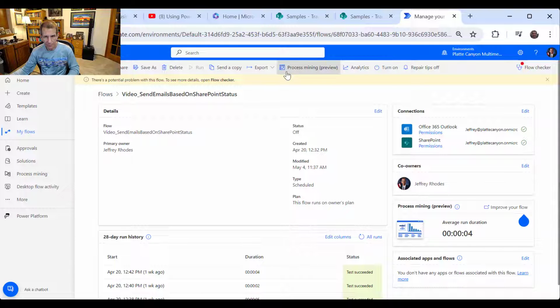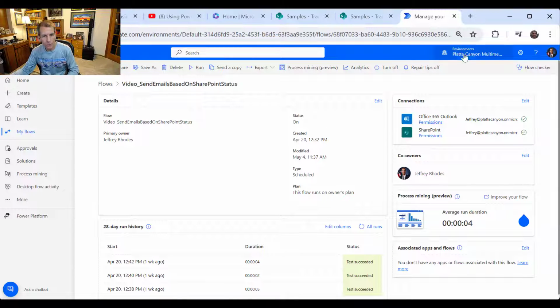It's the one I did last time. You see I turned it off because I didn't want to keep getting reminders about this. So I'm going to turn it back on first so that it'll work.